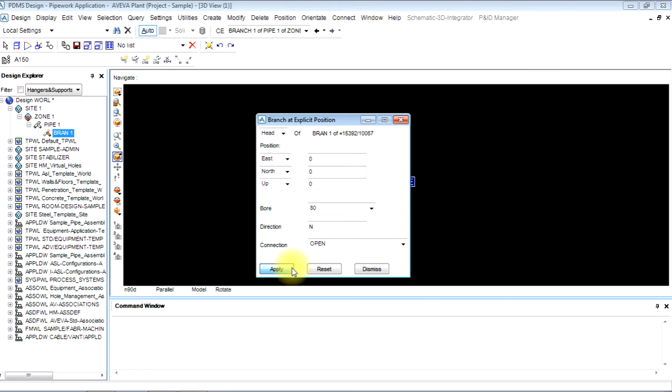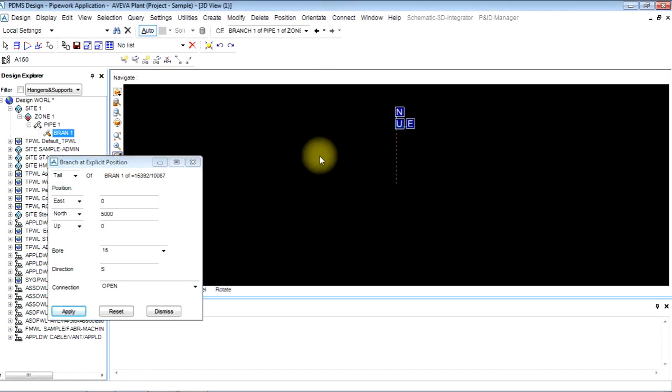We will apply it. Now we will select the tail. As the direction is north, we will give the north coordinates. Let it be 5000. The direction will be opposite, that is south. And we will apply it. The pipe will be made.